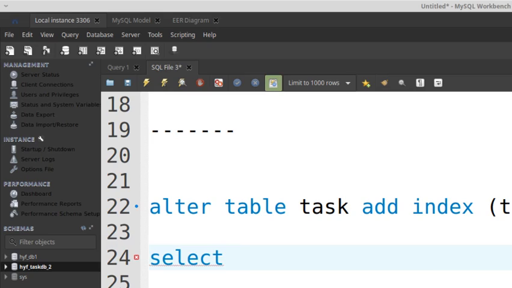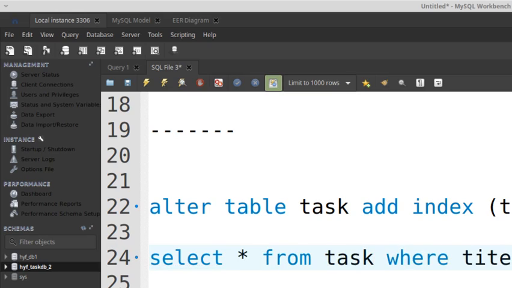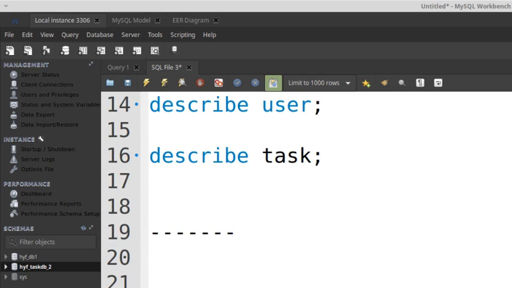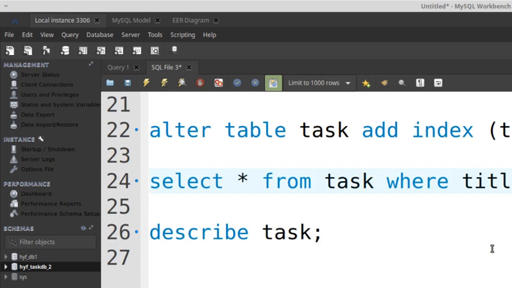Shift something. Where is the star? Oh, okay, shift and then, yeah. From task where title like, and then, yeah, database, present, like this. Okay. Then that would be faster.